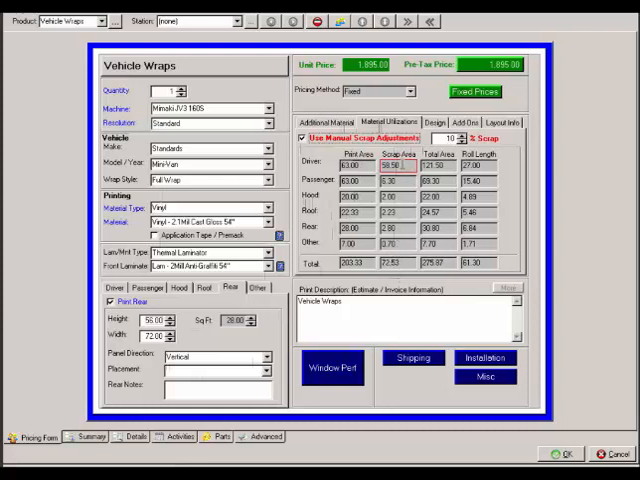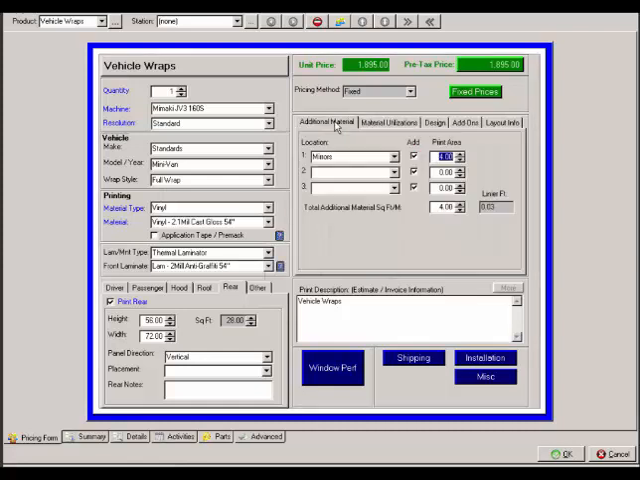These can also be manually overwritten just by being typed over. Just remember, once it is typed over, these options will no longer affect it. If we go to the Additional Materials tab, this is for any additional square footage material that you wish to add. In this case, we wanted to add mirrors to the minivan. This could be anything tied to the vehicle itself.